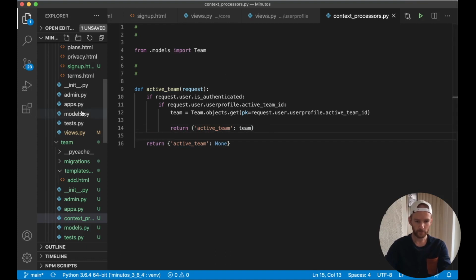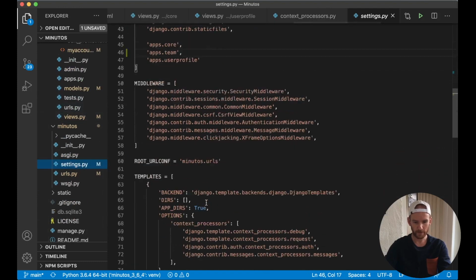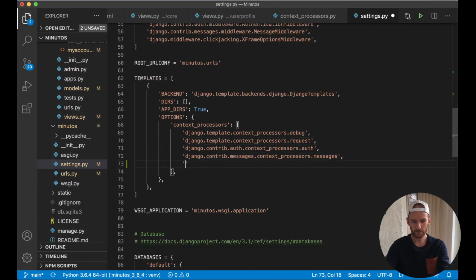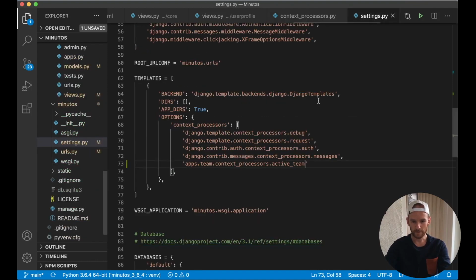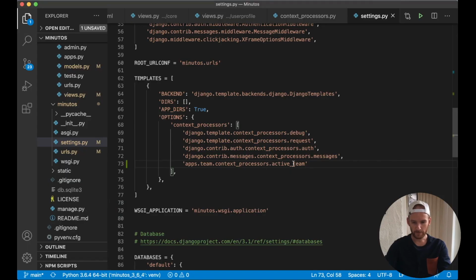And then to use this, we can go into the settings.py and register it here together with the other default context processors from Django. So here we just say apps.team.context_processors.active_team. I think it's the correct one, yes. So there are no errors, so now we can use this variable in the front end.